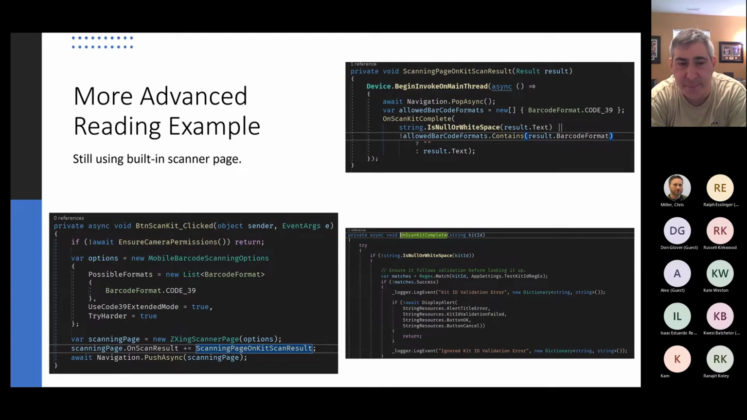Now, in this example, you can see we're setting some more options. Number one is I'm specifically saying I want to look for code 39. I want to support code 39 extended mode, and I want to use their try harder. I didn't have to use try harder, but I put it in there just in case. I think it analyzes it a little bit longer in a different way, probably something that uses more battery. Who cares? Modern devices last almost all day anyway.